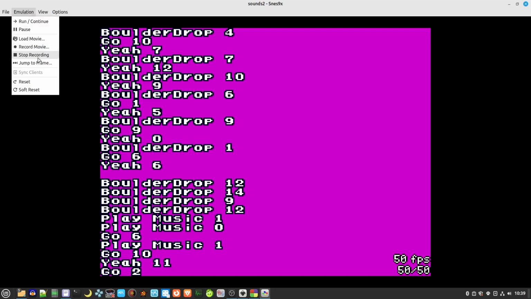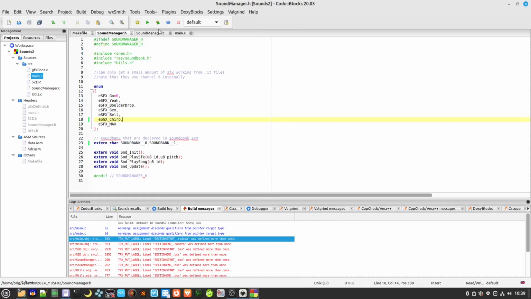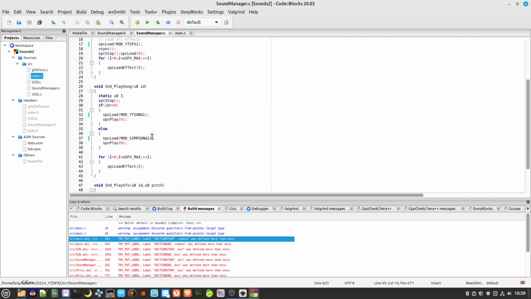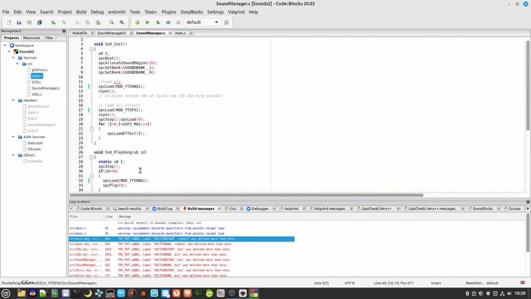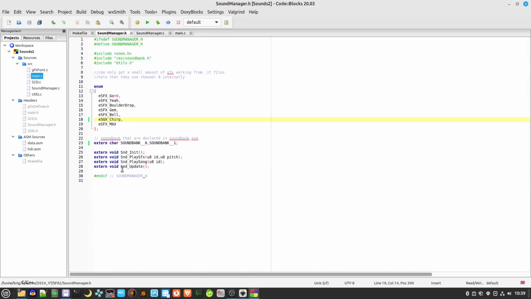So there are commands to stop the music playing. You just have to call SPC stop, and then you could always add your own additional commands here. So you could have something to play a song and then maybe pass a number for a timer, and after that timer sort of ticks down, it would stop the song.